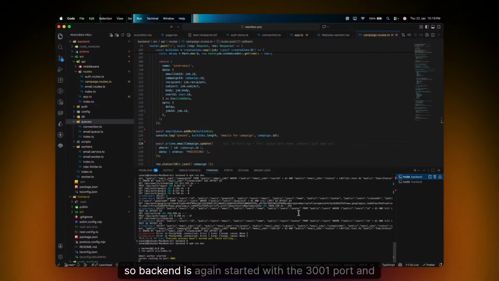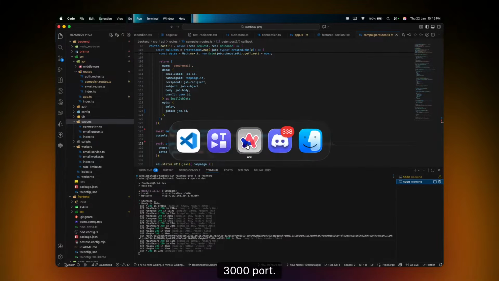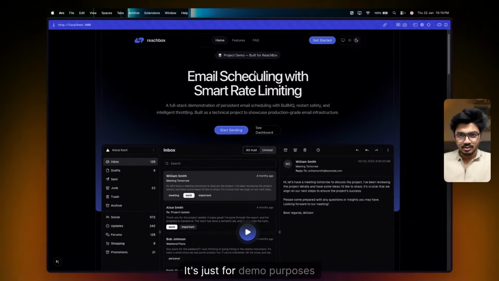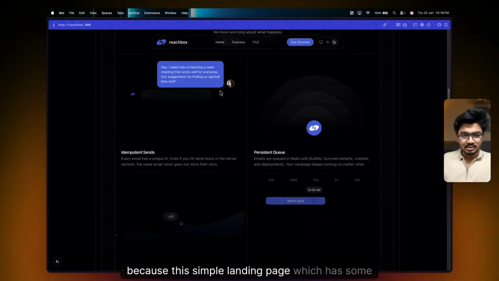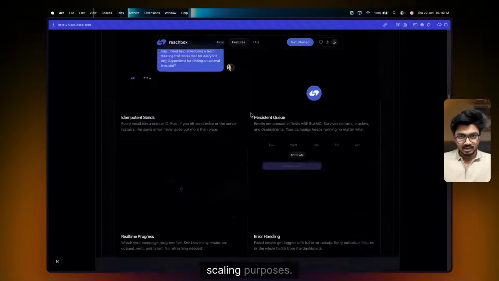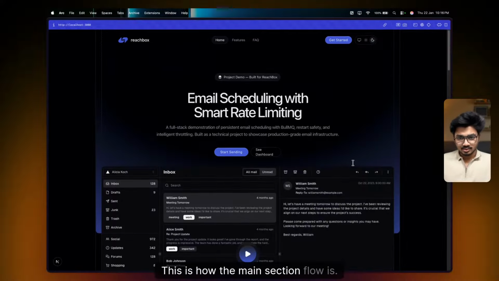The backend is started on port 3001, and I've started my Next.js front end on port 3000. Let me go to port 3000. This is the app landing page that I've built, just for demo purposes. It's a simple landing page with some hero sections explaining how this is needed and how it helps with scaling. This is how the main section flows.